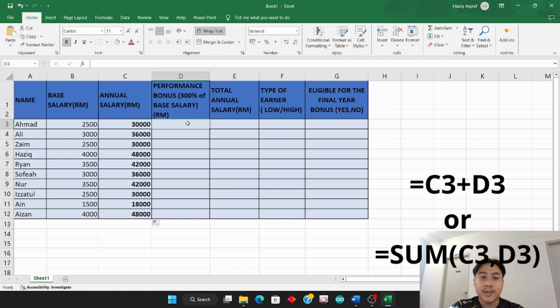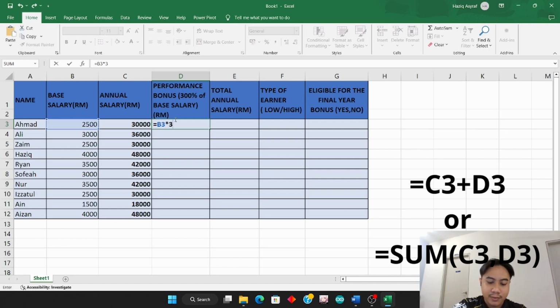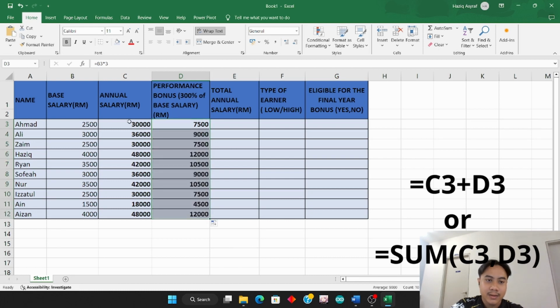To calculate the performance bonus, which is 300% of base salary, we are going to do basically the same thing. Here, I'm just going to put in another formula: B3 times 3. Then I'm going to press enter and drag the data down. What I notice is that some of the text is written in bold, so I'm just going to fix it.